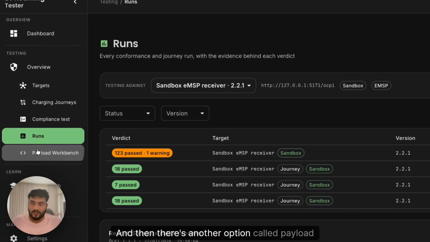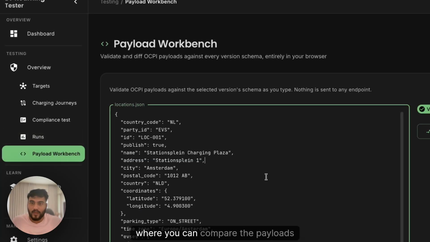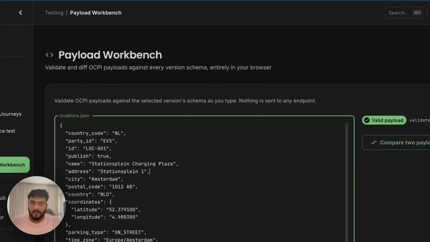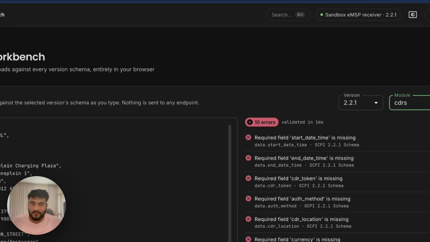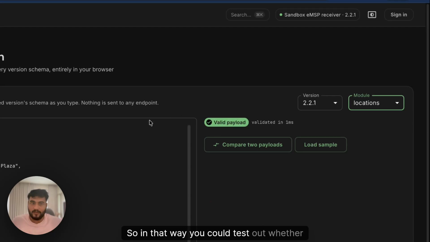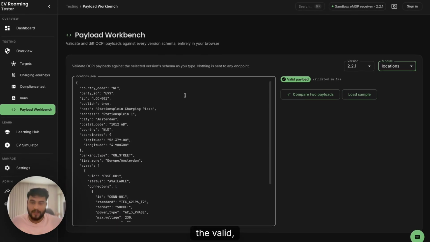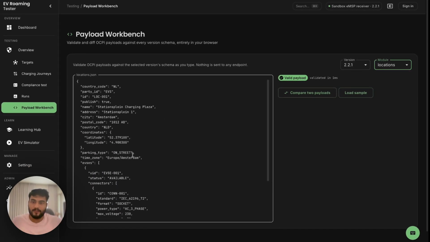And then there's another option called Payload Workbench, where you can compare the payloads and make sure that module-wise the payloads are matching or not. So in that way, you could test out whether the payload is valid or not. So yeah, that's about it.